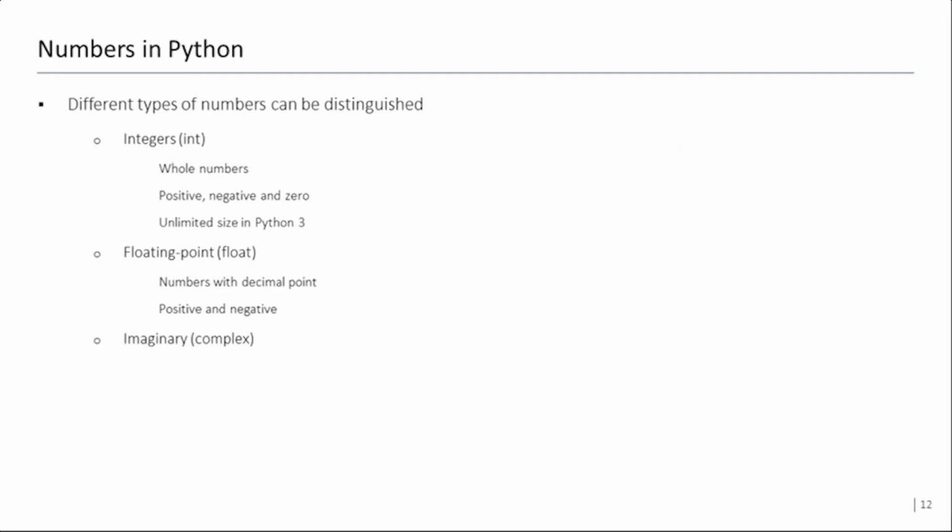The type complex can store imaginary numbers, which are built up by two floating point numbers a and b, and the imaginary unit j, which is the square root of -1. Here we can see how an imaginary number is defined.